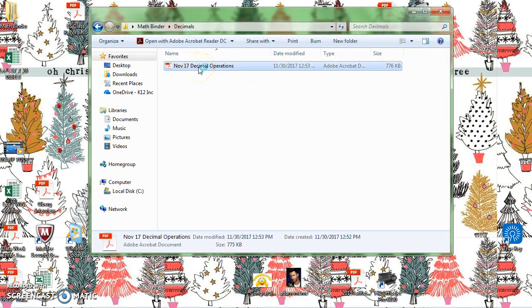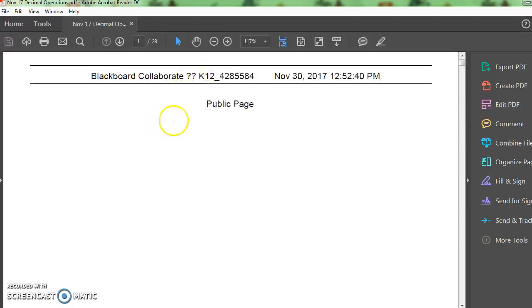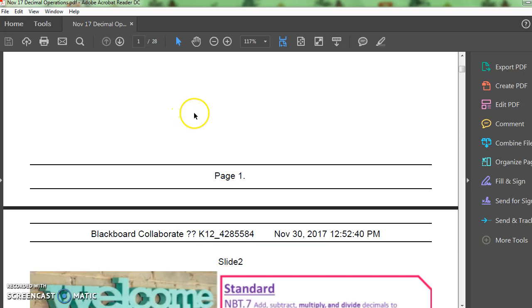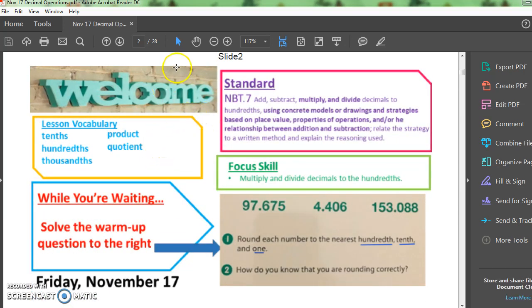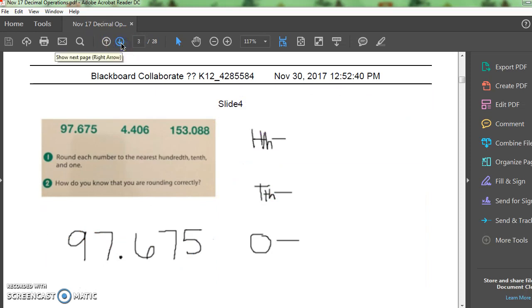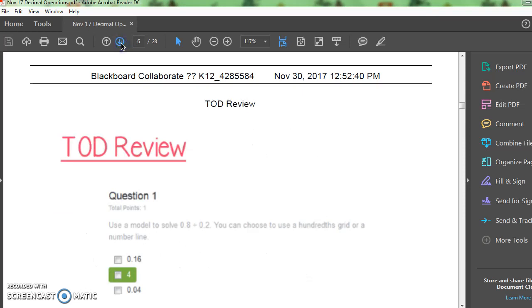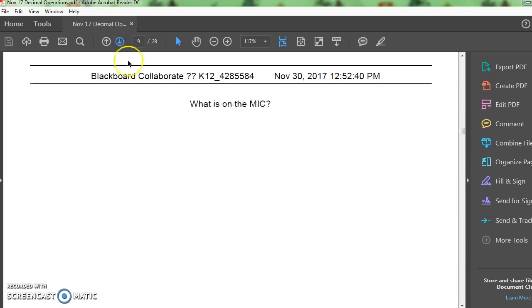When you open it, it's going to open up the PDF version of all the slides. So the first one's always blank because in the Blackboard, we always have one blank slide at the beginning. That's just how the program is. So then you'll see our warm-up slide, and then you can press the up and down arrows up here to change pages. There's our warm-up slide. Our ticket out the door review. And then you start seeing our problems.